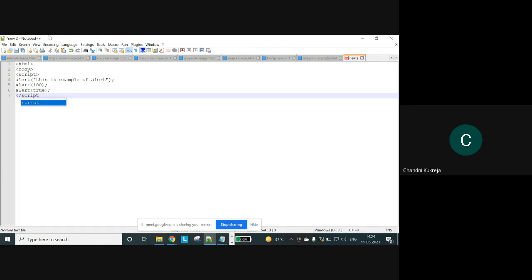Then place the script tag. This body tag is HTML.